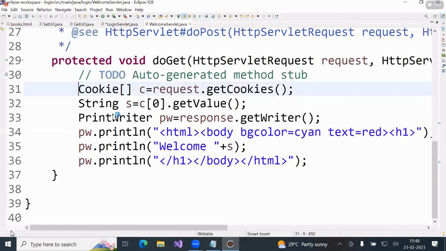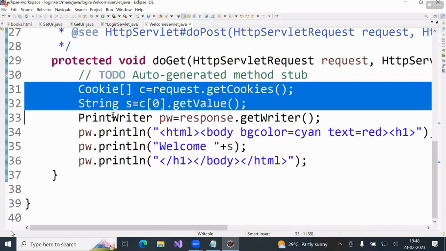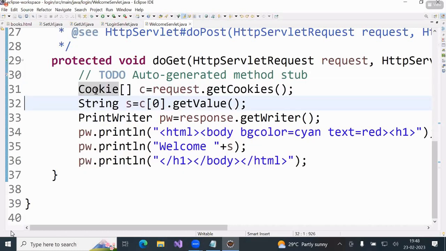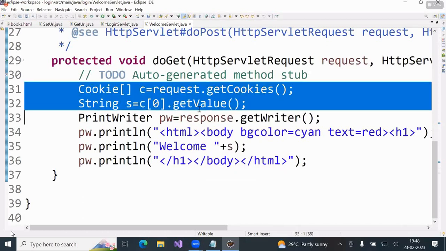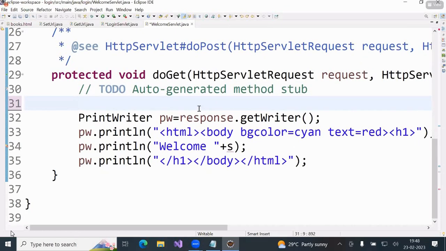It is the cookie program I wrote previously. I'll remove the cookie. Here, cookies, what will happen? All cookies are stored in an array. Array, first cookie, c of 0. Like a second cookie, c of 1, c of 2, like that. Like that I retrieved yesterday. Now, here, I'll remove the cookie. That is, we have to retrieve from the URL.